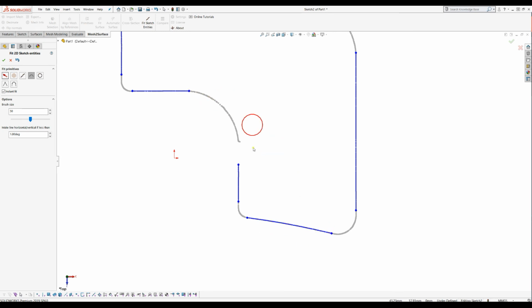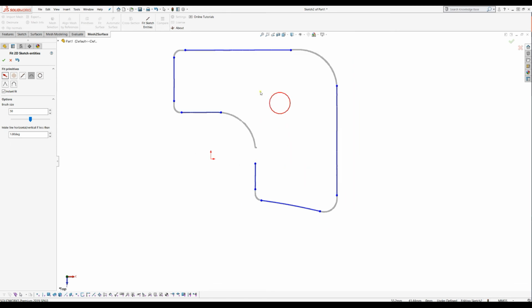Why didn't I extract these? Because these are actually fillets. They're just rounding the corners here. We have two other modes that are really useful.